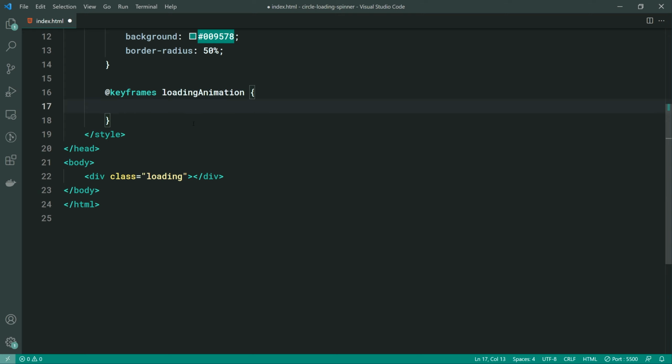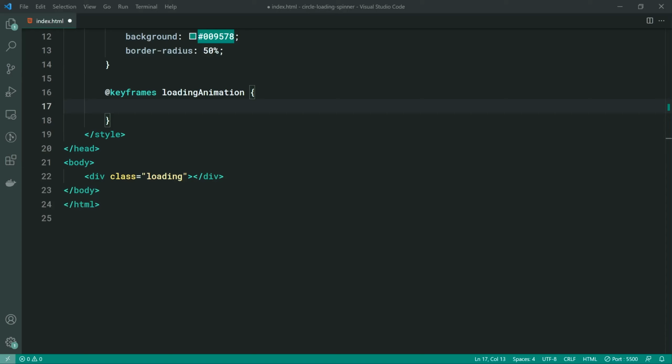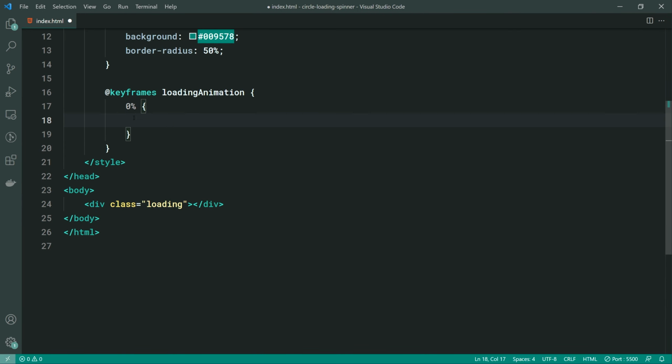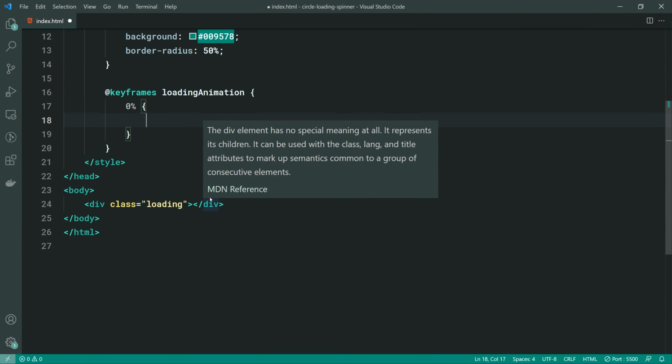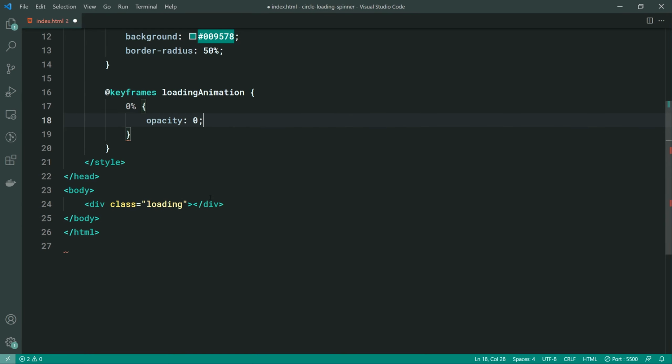Now inside here, we simply specify the three states or however many states you want for the animation. In this case, going back to the first example, creating this spinner right here requires basically three steps in the animation. The first one, if I go down here, I'm going to be saying 0%. So at the very beginning of the animation, we're going to be having an opacity of 0 on that circle. So the circle is going to start being fully invisible.